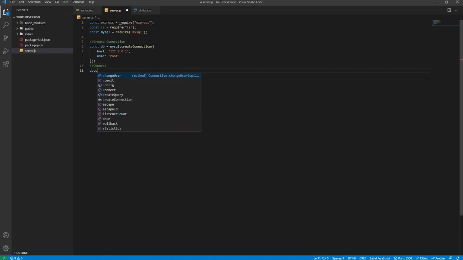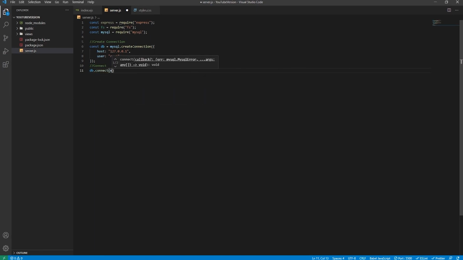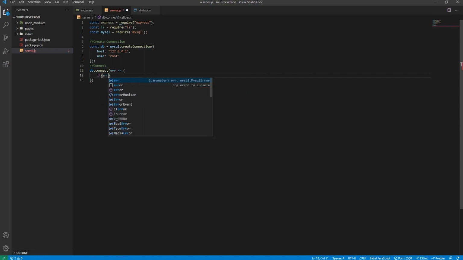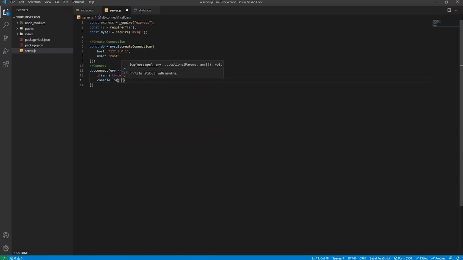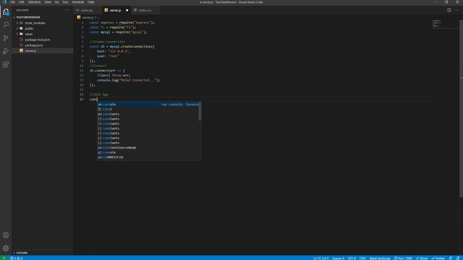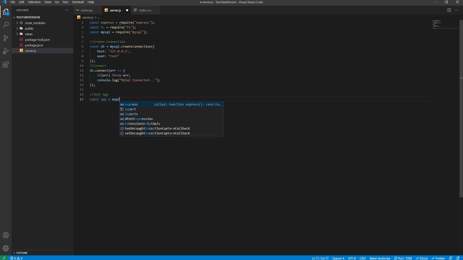So we'll say db.connect. Inside we have a callback, which takes an error as the argument. If there is an error, we want to see the error, so we'll simply throw it. And if not, then we will say console.log MySQL connected, like so. Below this we can initialize the app, so we'll say init app, so we can separate things out into sections. const app equals express will be the first statement that we write out.